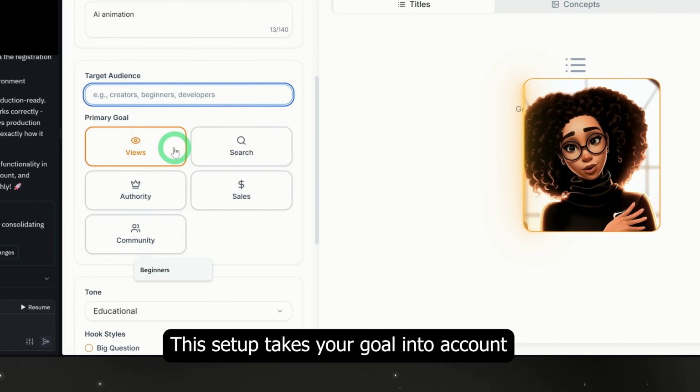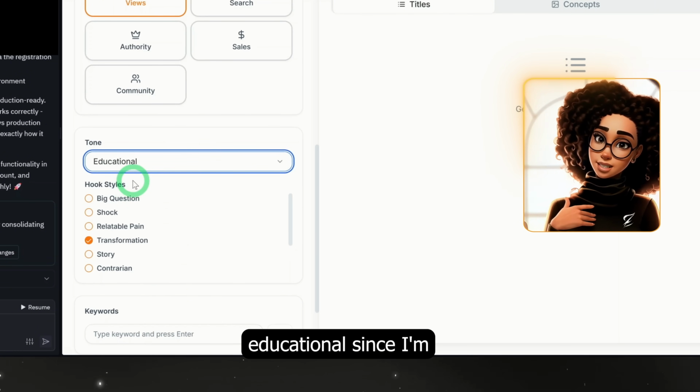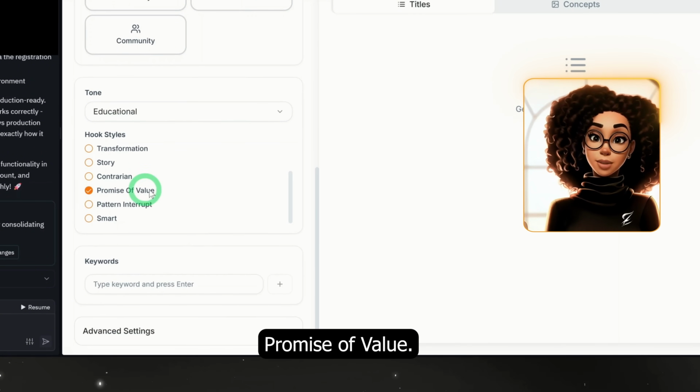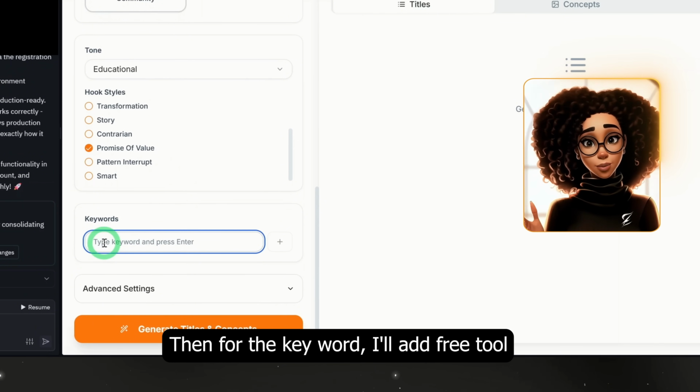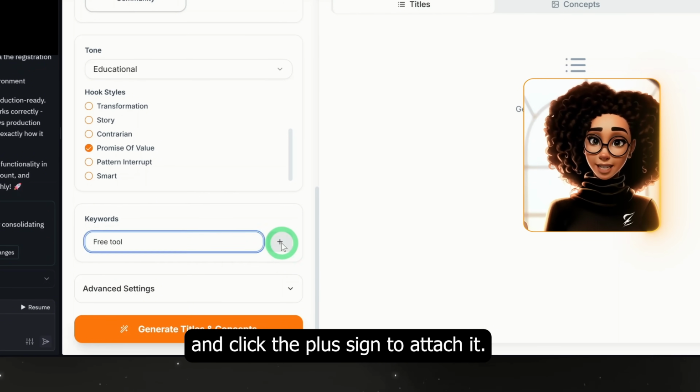This setup takes your goal into account. For the tone, I'll select educational since I'm teaching a tutorial. For the hook style, I'll choose promise of value. Then for the keyword, I'll add free tool and click the plus sign to attach it.